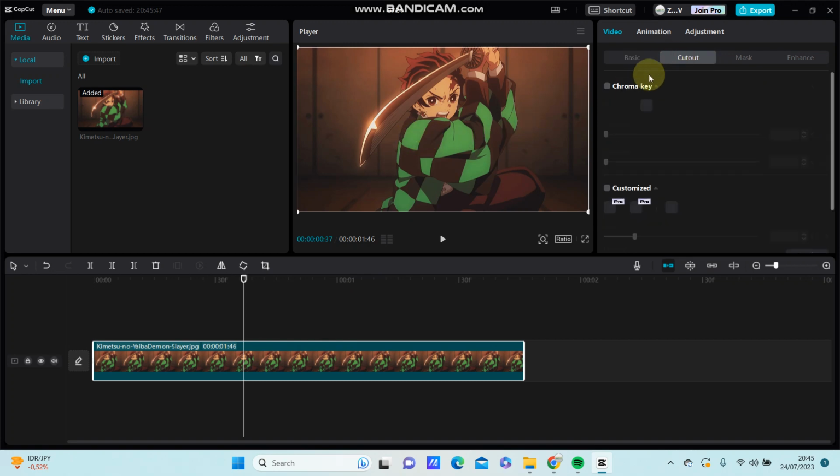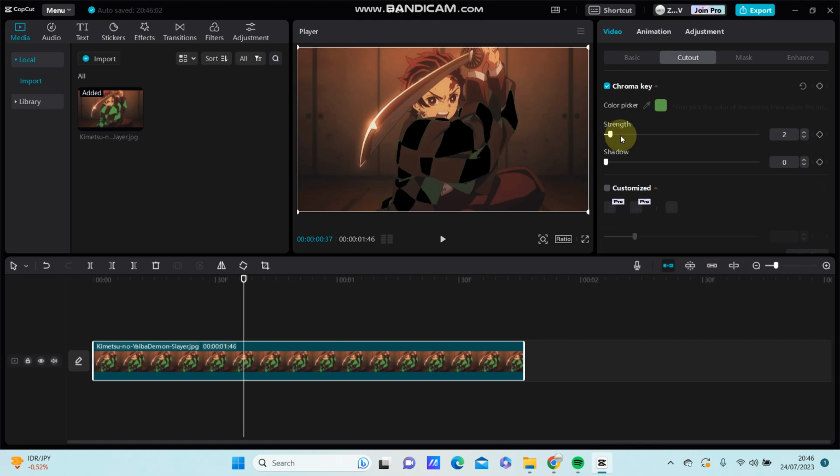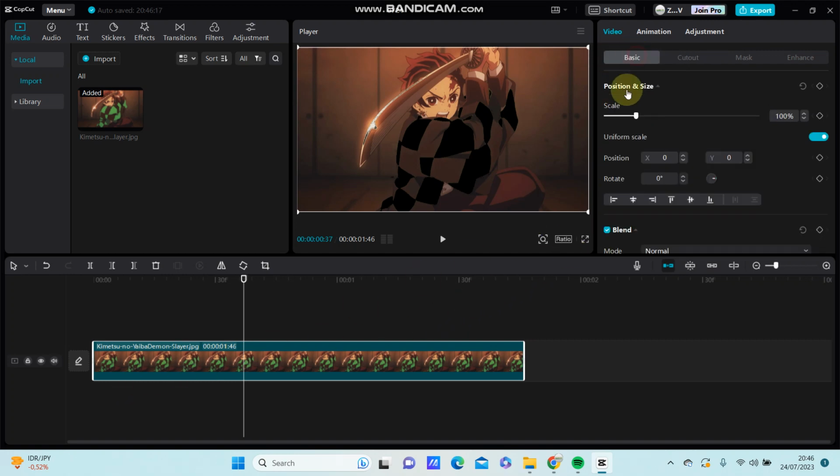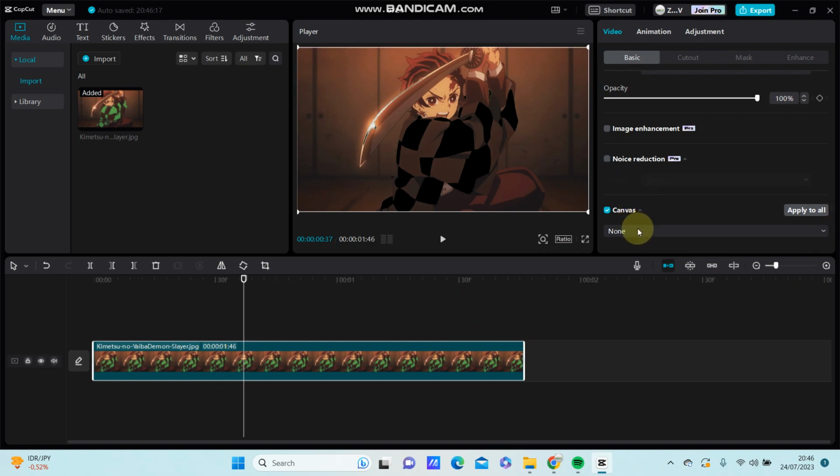So go to cutout, select chroma key, color picker, and select the green color or the color that you want to change, and then adjust the strength and shadow. Then you're just going to go to basic and add the color canvas.